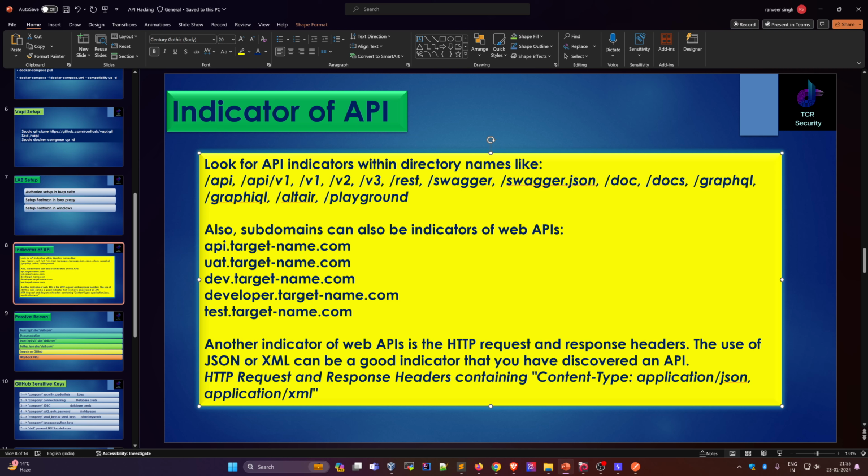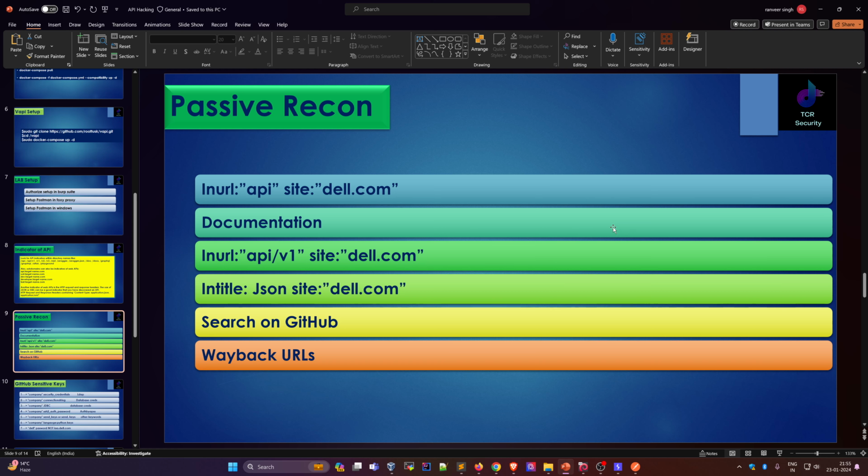Another indicator of a web API is the HTTP request and response header. Most of the time when an application is using the content type application/json or application/xml, there is a chance that the application is using an API. So when you see application/json or application/xml, it's an indicator of an API.